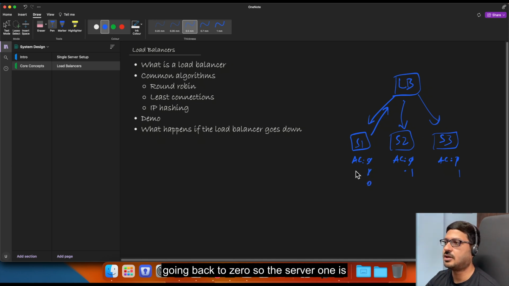So server 1 is now available so that the next request can go to server 1 and this whole process repeats again, right? So for every request, we check who is having the least number of connections and we forward the request to that server, right?